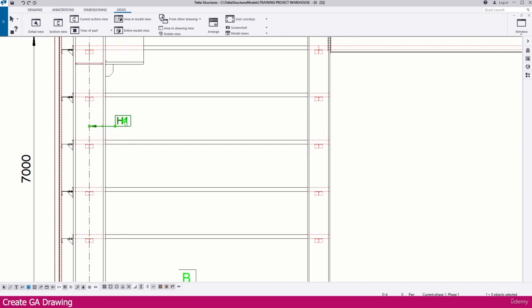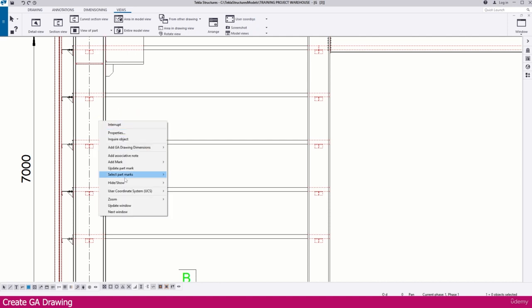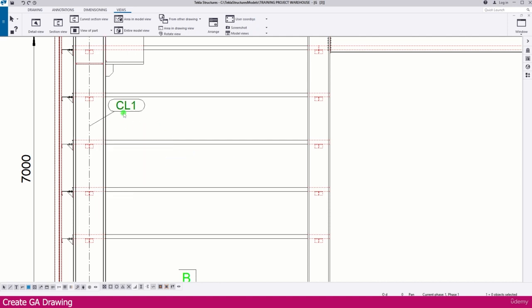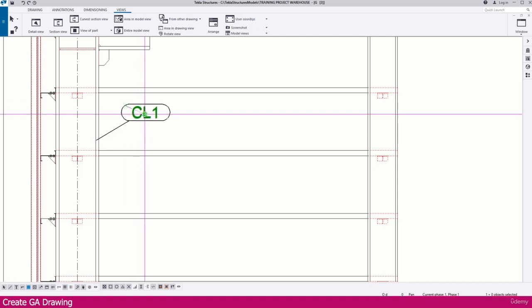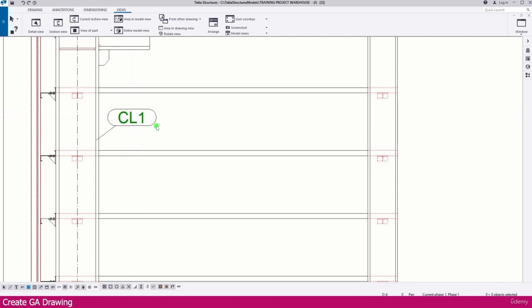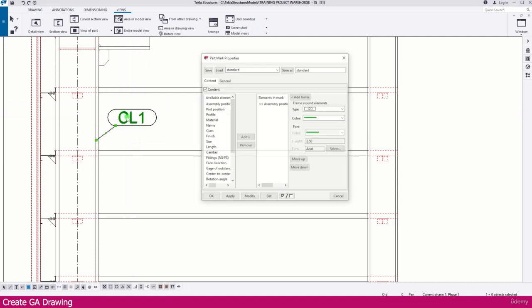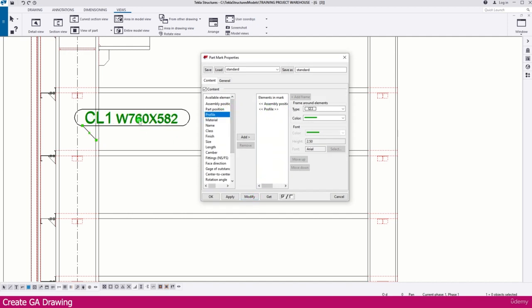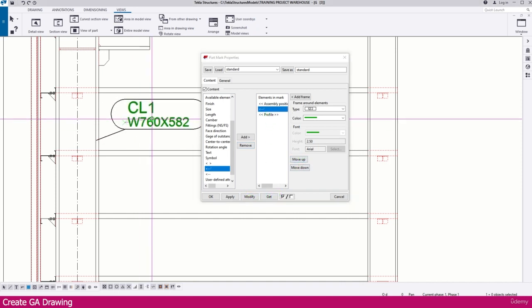This is applied mark properties. This is H1, which means this is our part number, but we need the assembly number. So select this one, use view properties, this is view properties. So this is CL1, this is the assembly number. If you want to show this profile size, so select this one, select here profile, then modify, you will get the profile size. If you need to make this one below, just go here, select this one, then make it move up, then modify, you will get it like this.